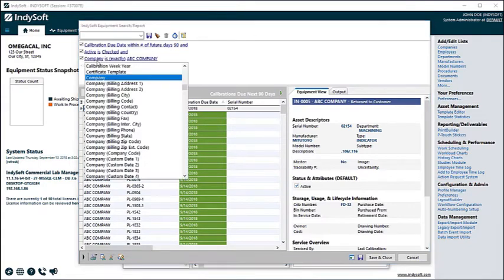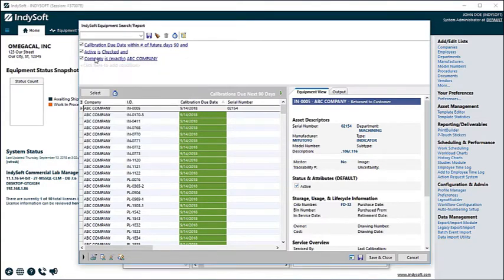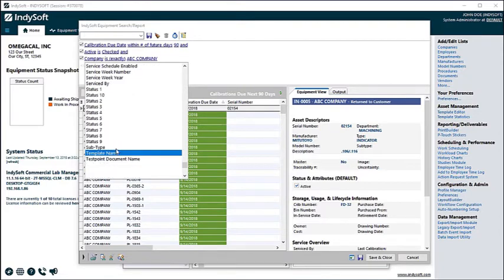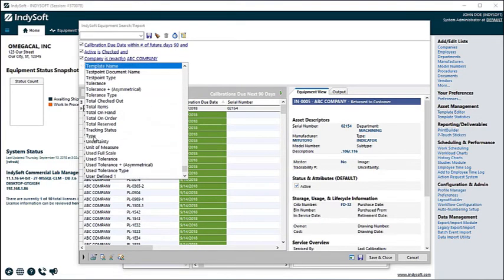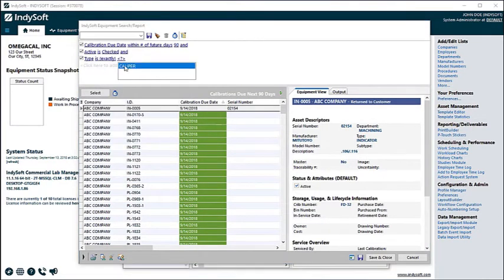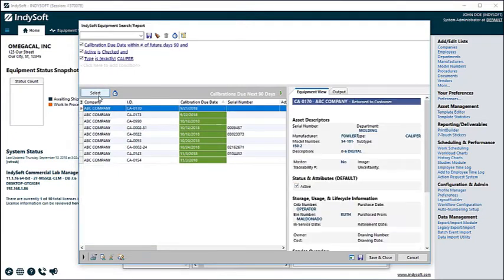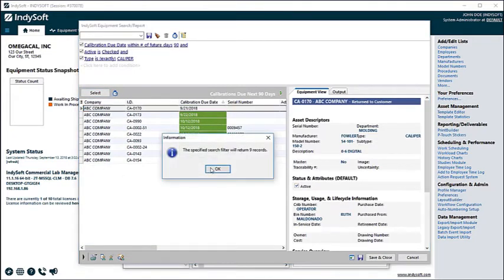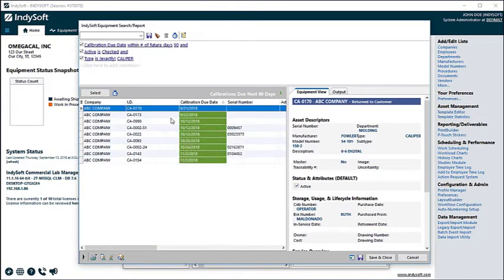Next, if you had an interest, what we could do is go to maybe type and look at all of our gauges that are due with a specific type, like maybe caliper. So now I only have 9 calipers that are due in the next 90 days, and then I can focus on those. Now, you do not have to make this your full-on report.